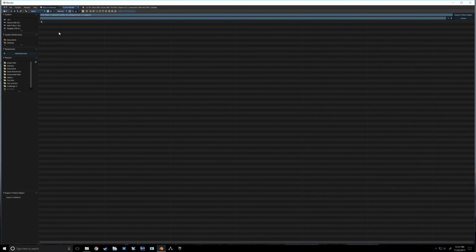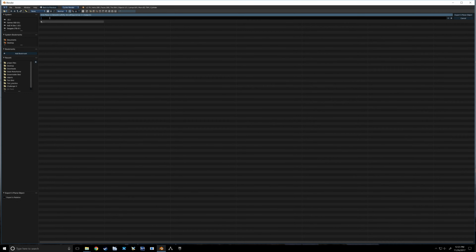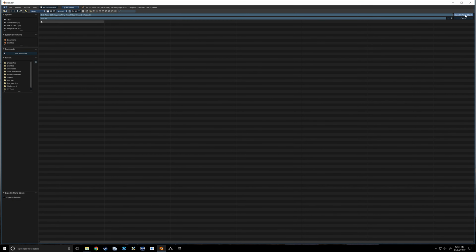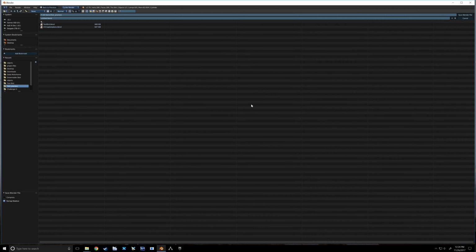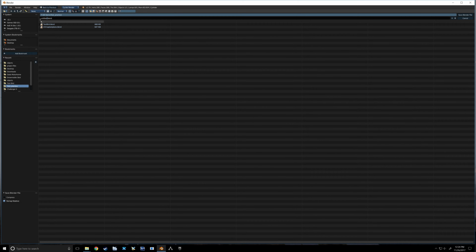Into your airplane's objects folder. We'll call this test. And export. Okay. If you did something wrong, you're going to get an error up here. Usually it's because you didn't assign a material. One other thing we're going to do real quick is hit Control S to save, and save your file somewhere.